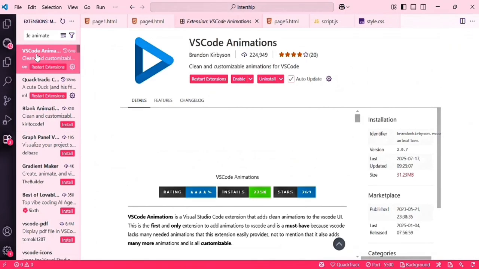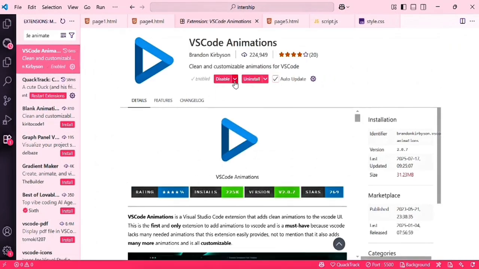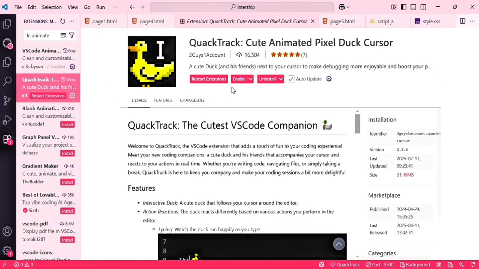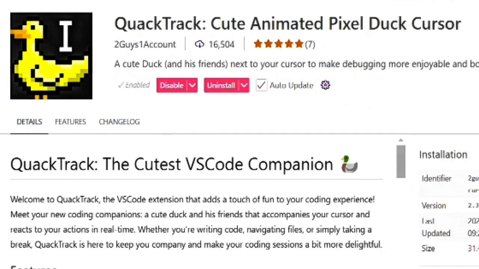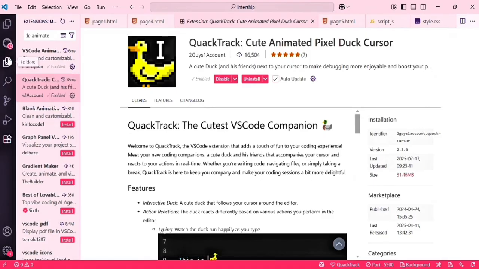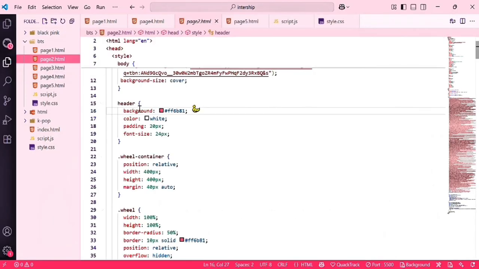Now let's add some animation. Search for Quack Track in Extensions. Install it, and once it's on, enjoy animated effects while you type. It makes coding way more fun.